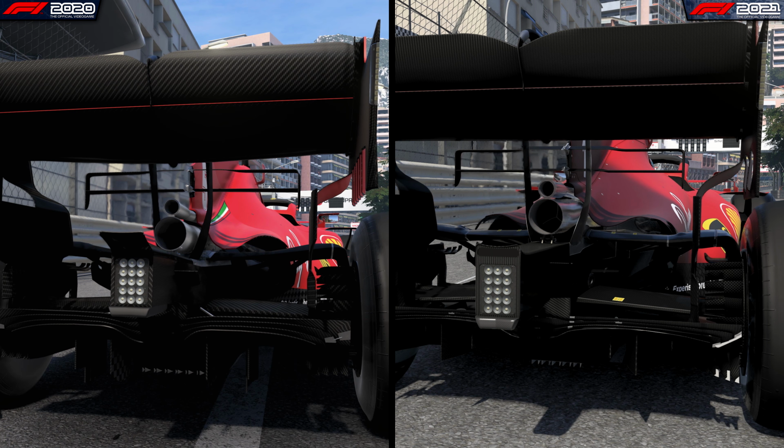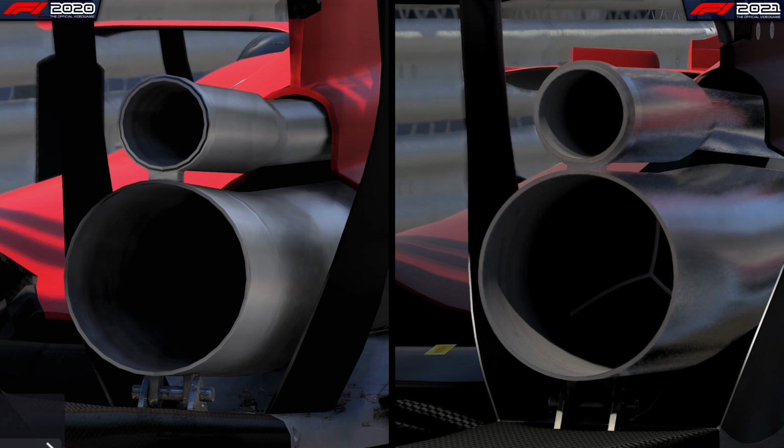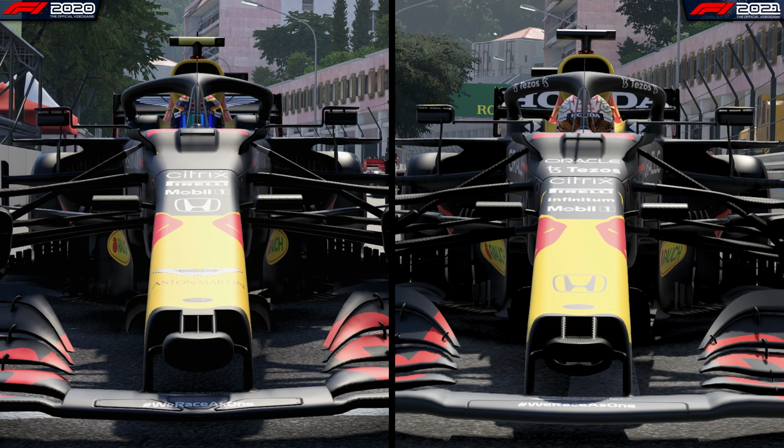The only real thing that stood out to me was the edge smoothing here on the rear exhaust, with AMD's Fidelity FX sharpening really helping to smooth out those rounded curves to hide its polygonal makeup. Next we have Team Red Bull. Here, the changes are even more difficult to spot.